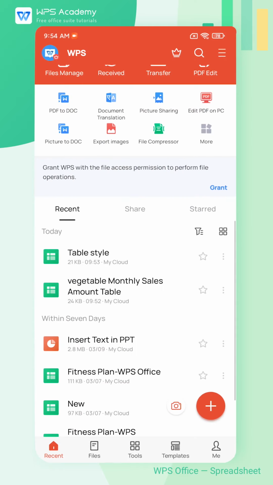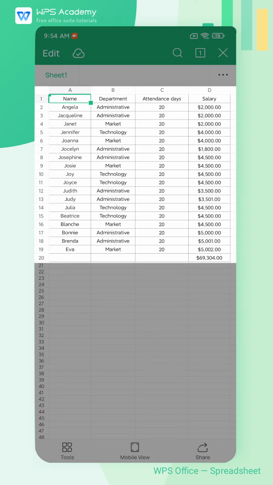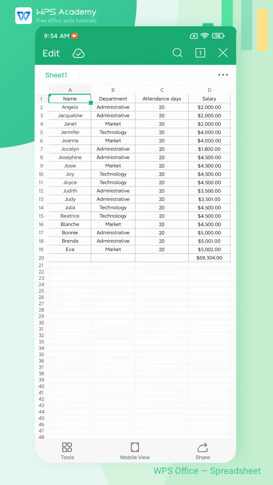In order to beautify the table, we often need to set the table style. This table, for example, looks quite ordinary, and we can't notice the points at first glance. At this time, we can select the data and set the table style.